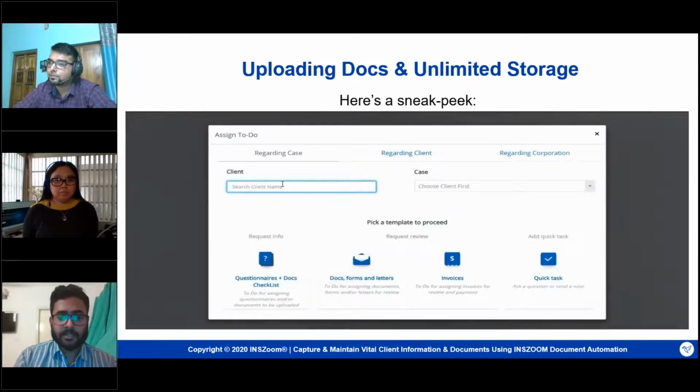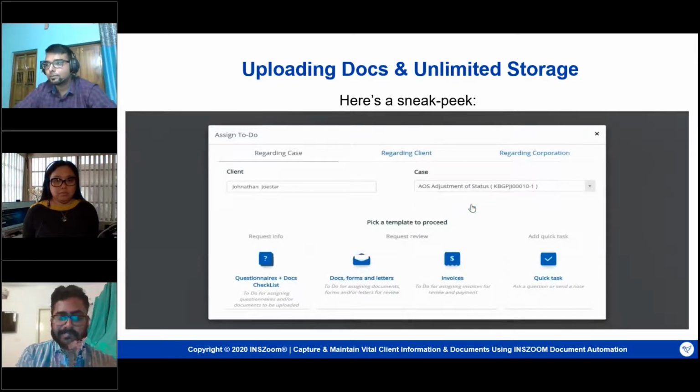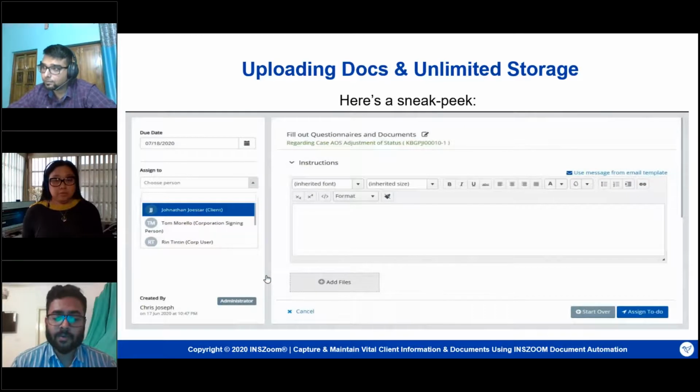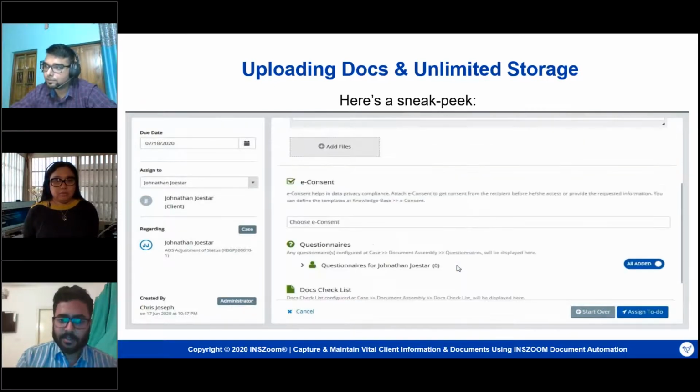Another popular way of doing it is sending a to-do. In this case, I've assigned the to-do to the client, I've selected the case, and I've selected questionnaires and document checklists. Once again, I can assign it to a client, or I can assign it to a corporation user also, by the way. It doesn't just have to be the client. I've selected the client, the case, all that.